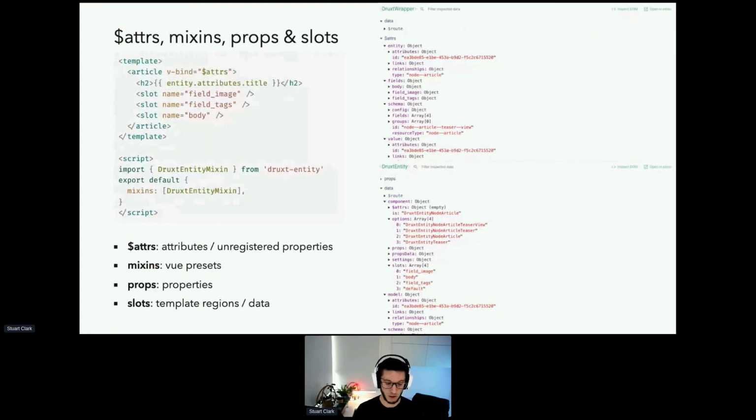So the screenshot on the right is data provided by the Vue developer tools. And it shows you everything that you've got access to. So absolutely, if you're doing anything with Vue, make sure that you have the Vue developer tools. It's wonderful.